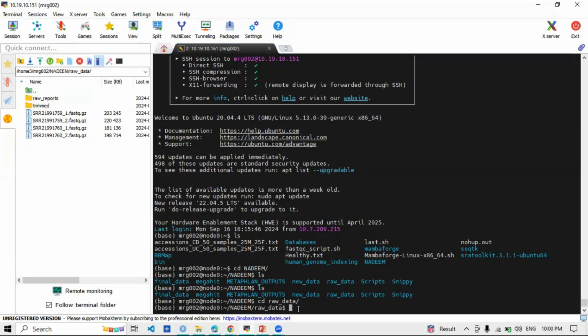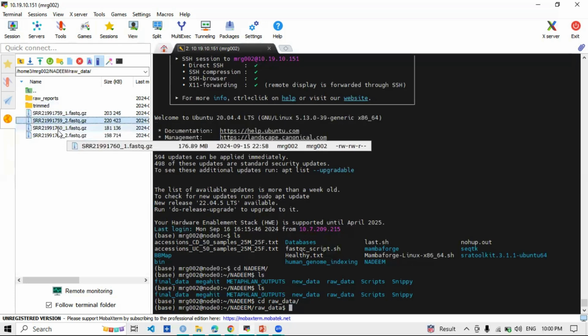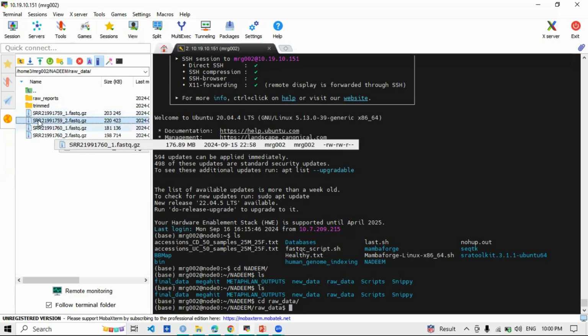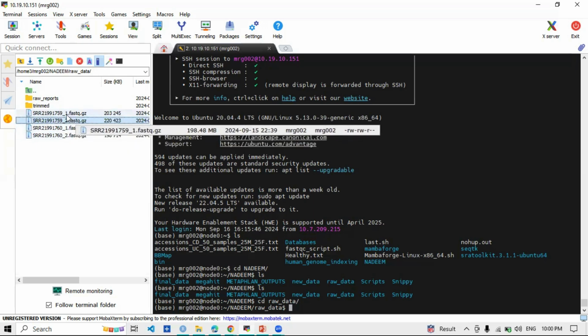So this is my Linux environment. Basically I'm using a workstation. These are my files, the FastQ files. These are the 4 files. Basically these are 2 samples having paired end reads. So this is paired end 1 and 2 of the 59th sample, and this is the 60th sample. This is the SRR ID, and this is paired end 1 and paired end 2.